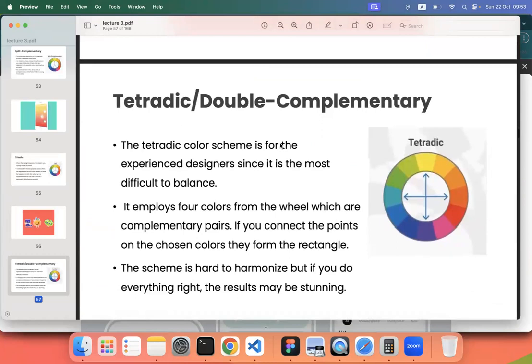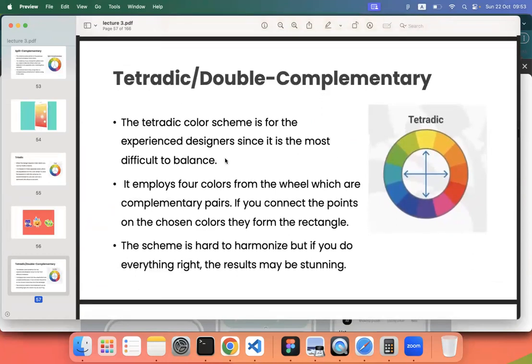Double complementary colors. The tetradic color scheme is for experienced designers since it is the most difficult to balance. It employs four colors from the wheel, which are complementary pairs. If you connect the points of the chosen colors, they form a rectangle. The scheme is hard to harmonize, but if you do everything right, the result may be stunning.